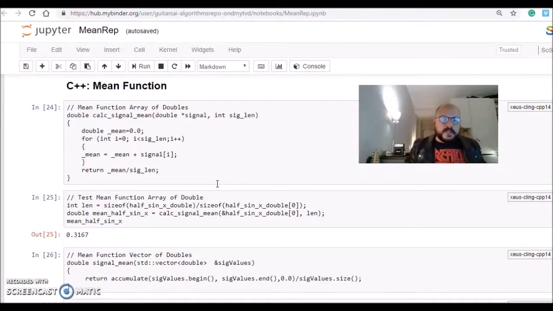So it's very common in C++ to see that we also need to pass the length of our signal as an argument to calculate our mean of the signal. But it's the same approach. We iterate over the elements, in this case for the total length, from 0 for element 0 until the end of the array. We sum, and then we return the sum divided by the length.